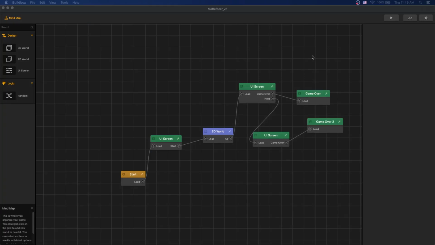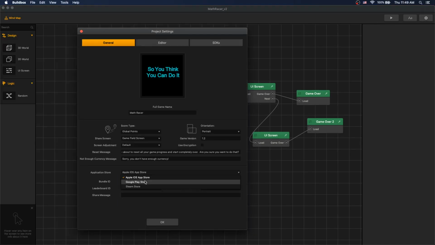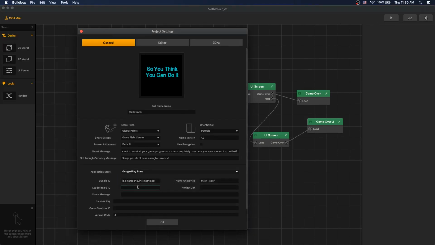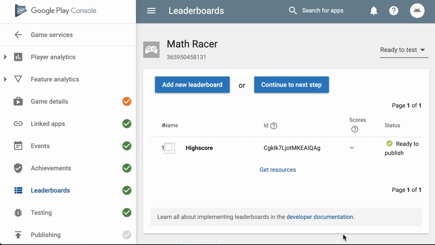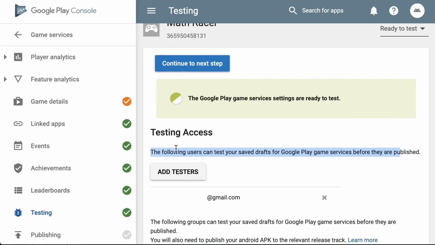To add the necessary functionality to your game, we'll need to go to our Project Settings, select Google Play Store under Application Store, and let's add our Leaderboard ID and add our game service ID. Select your score type that you want to add to Leaderboard and click OK. Click Done. Now we can go to Testing and add our testers. As it says right here, the following users can test your saved drafts for Google Play game services before they are published. Now it's all configured for you to start testing.